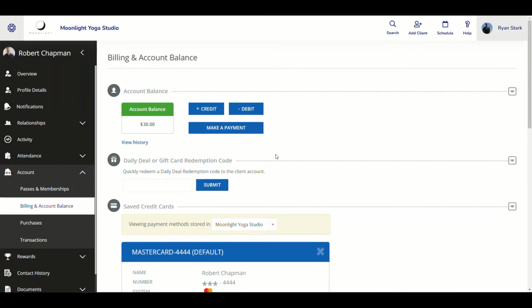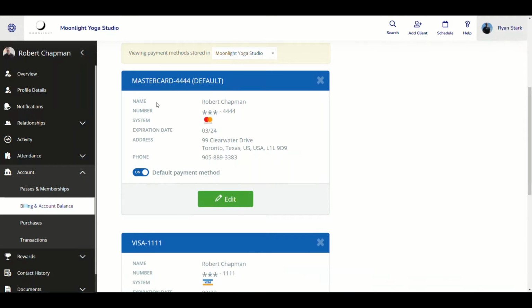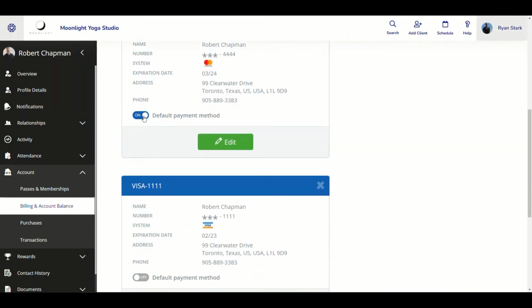Once there, I'm just going to scroll down under saved credit cards. You can see that there is a saved MasterCard and a saved Visa. What you will also see is it says default at the top. And if you notice, there is an on-off slider button on both of these for default payment method, so I can choose which one I want.